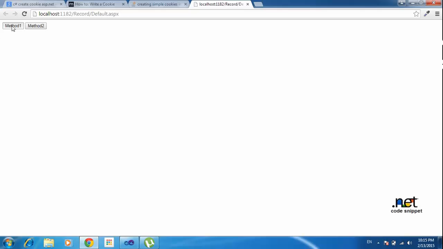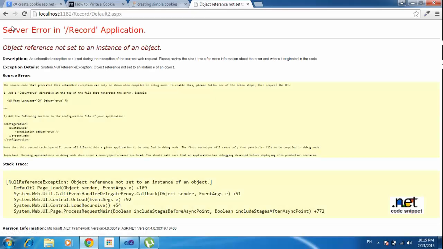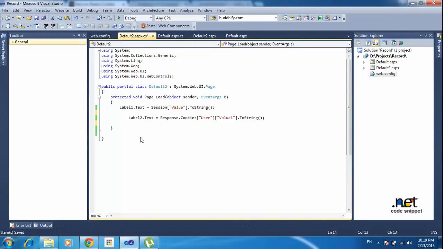Here, method 1, I'm clicking. So I made some mistakes. First of all, I need to correct those mistakes. After that, I will run the project. The error was because I am reading the cookies, not writing the cookies.